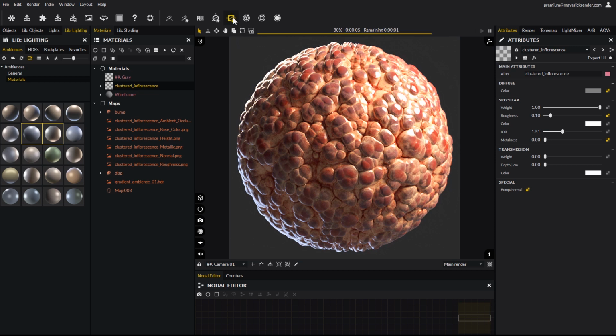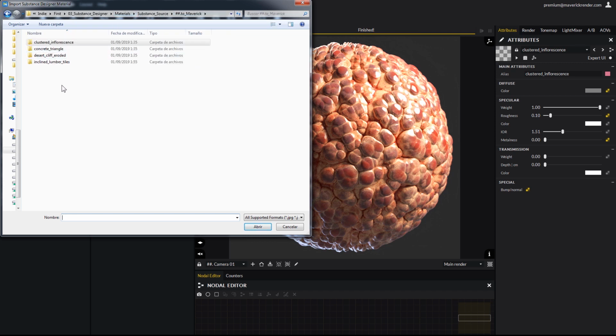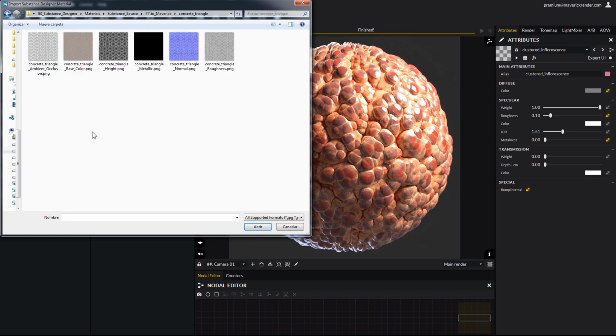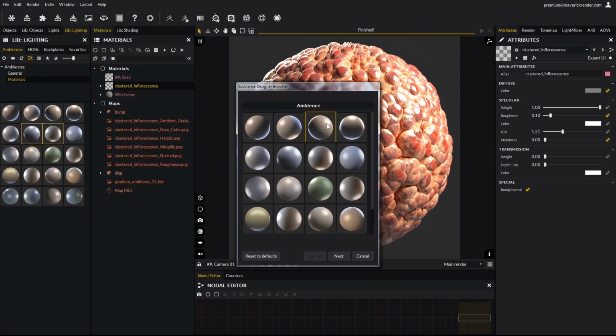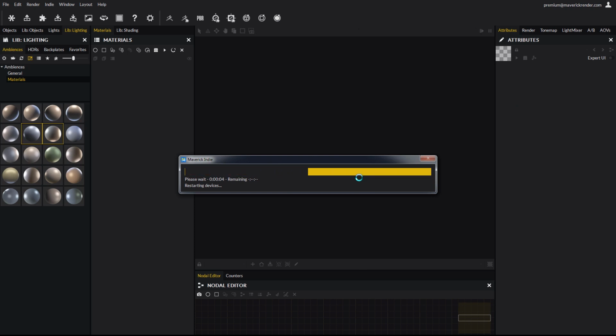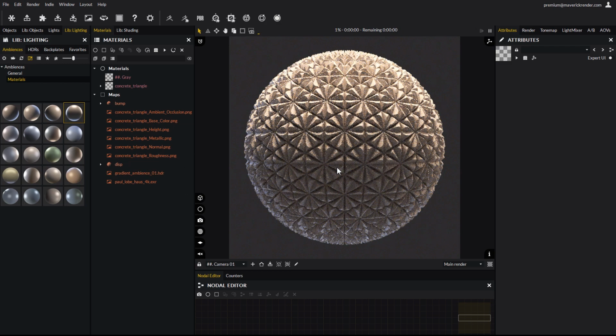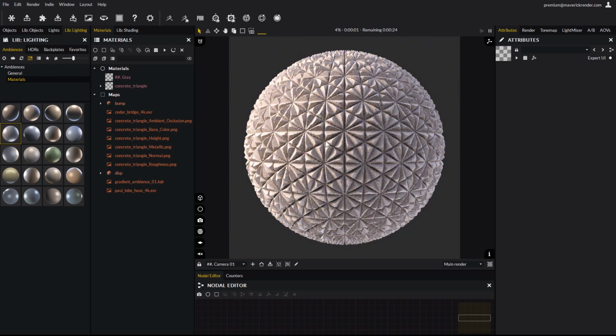Let's check yet another material. This concrete triangles for example. Double-click any texture, select an ambience and accept the importer defaults again. Our material is already all configured. Let's apply an interesting ambience for this particular material. This one looks great.